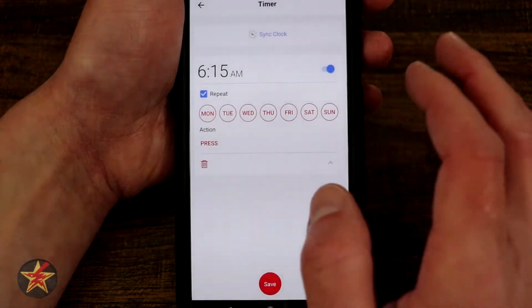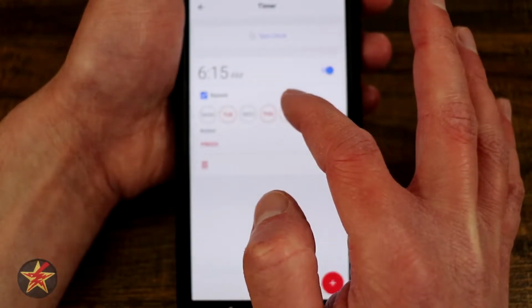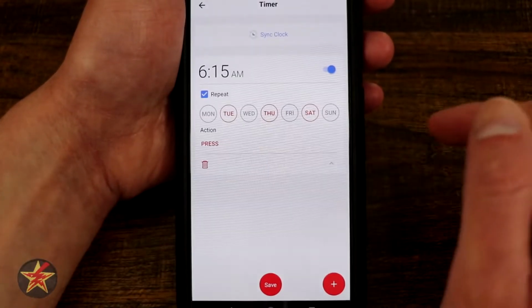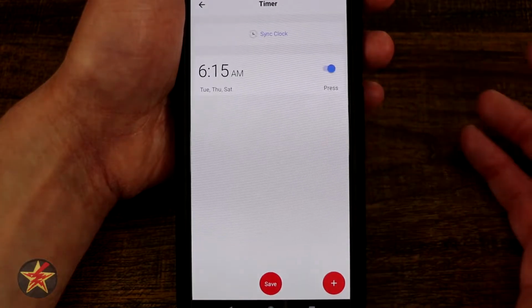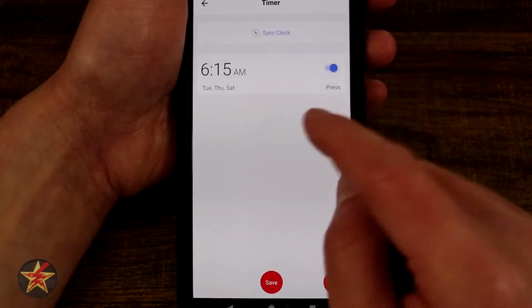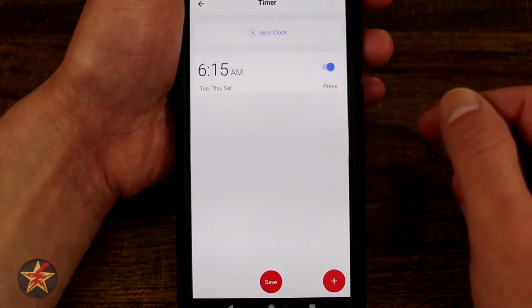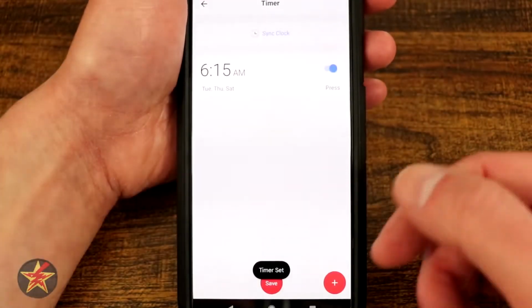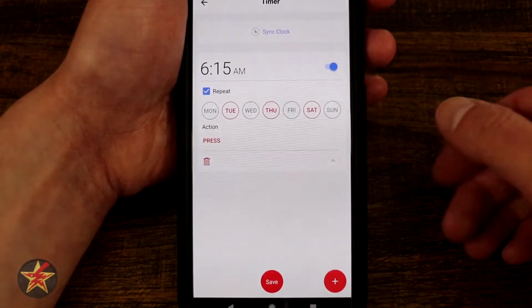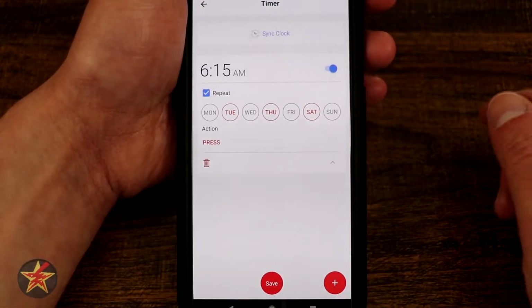And then you're going to say, take off days that you don't want it to do, right there. And then what is the action? So it's going to press because, well, this is only one thing, it's a press. So we could set that for 6:15 AM, it will press. And then we can select save. And then every day at 6:15 AM on those dates, Tuesday, Thursday, Saturday, it will press. You could set up lots of different schedules this way.